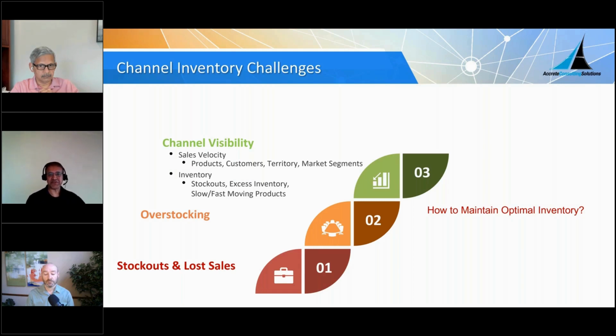Do you have good visibility into all your sales? Can you look at your sales by products, customers, territory, market segments? And when it comes to inventory, are we going to get a stock out? Do we have too much excess inventory? You also want to see which are the slow moving parts, which are the fast moving parts. So, all this is important. And the way you do that is have good channel visibility.